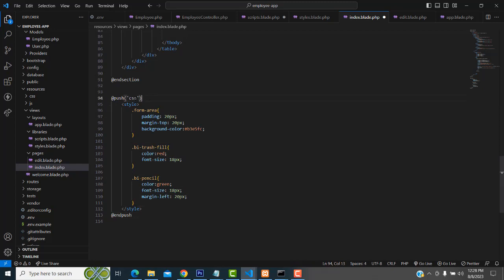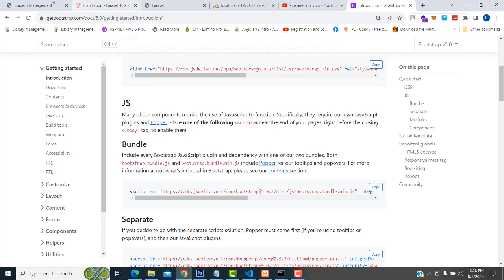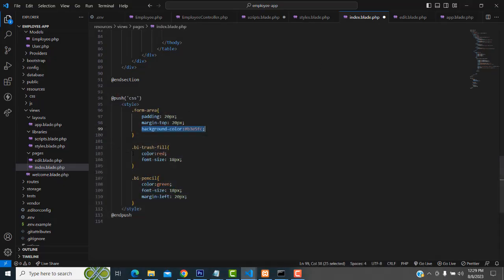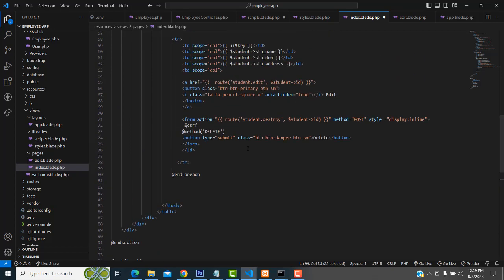This is how we write the CSS. You write push CSS, and it ends with endpush. You write the CSS styles inside here. You have padding, a 20 pixel margin, and a background color. You have written it like this. So this we have written, right? You can see this is the style I have given. That's the style I have given over here.